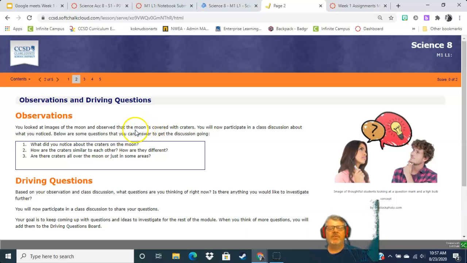In this page, they have two different discussions. They're going to talk about the observations you made when you were looking at the moon and the craters. So they want you to know, what did you notice about the craters on the moon? How are the craters similar to each other? How are they different? Are all the craters all over the moon or just some areas? To answer that question, you're going to have to go to the discussion board.